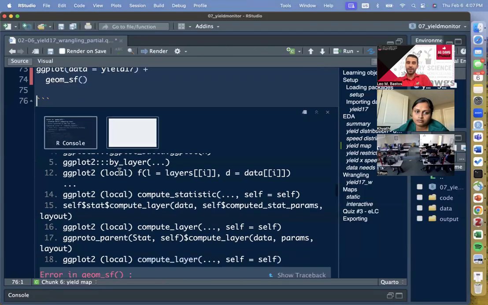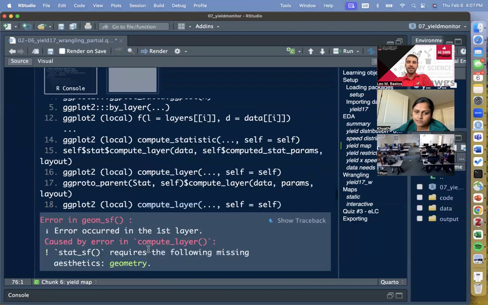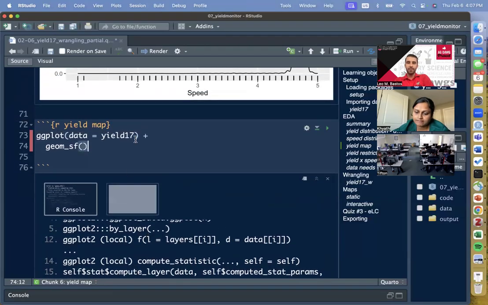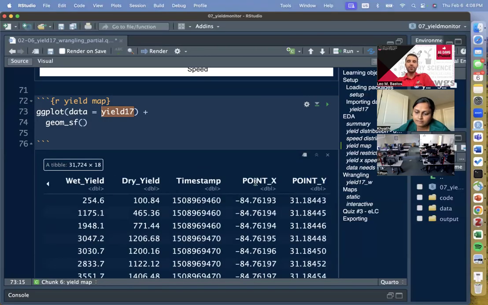Okay, did not work. So it's saying here basically stat_sf requires the following missing aesthetics: geometry. So it's telling us that it does not have a geometry column. If we print yield_17, it is just a data frame at this point. And even if we go all the way to the right, there's no geometry column. So I guess geom_sf will not work in this case because this is not yet an sf object. It is at this point just a regular data frame that has two columns that are related to coordinates.